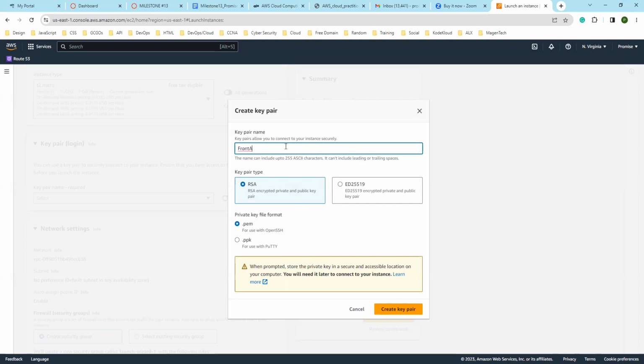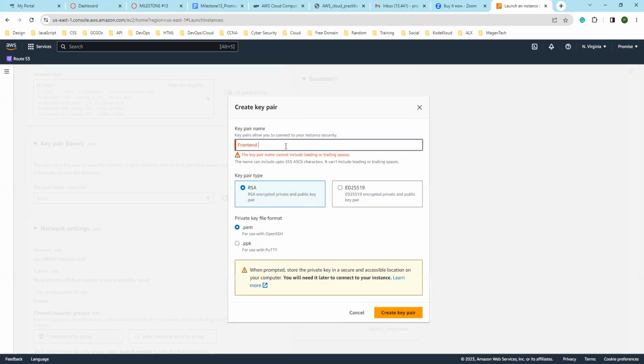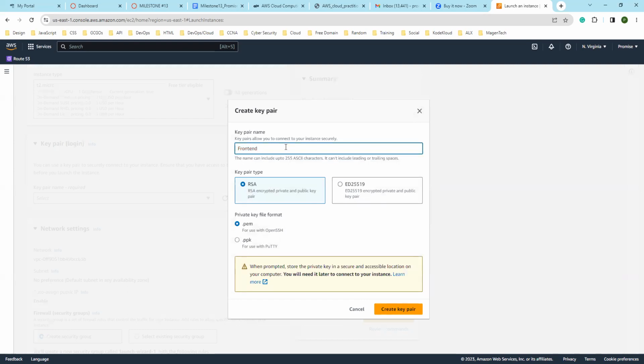But you can always use this same key pair for other servers as well.